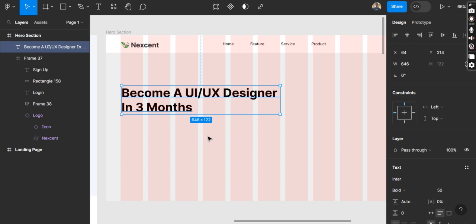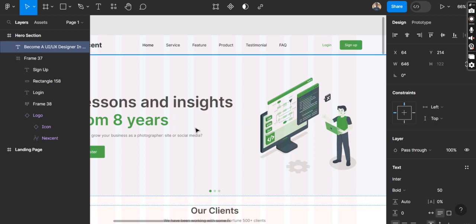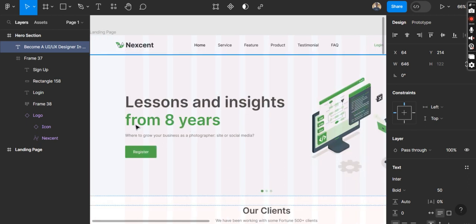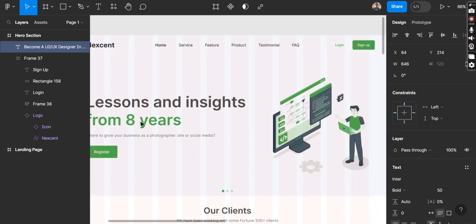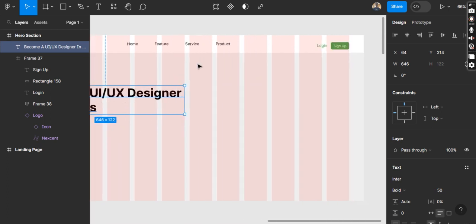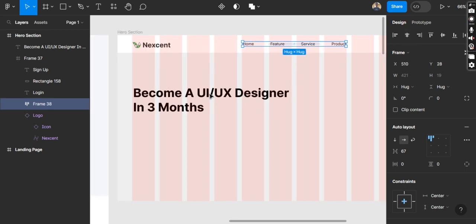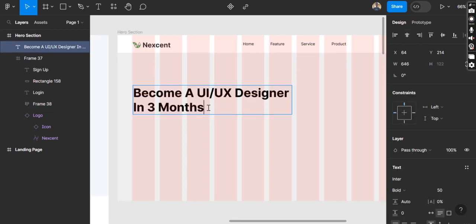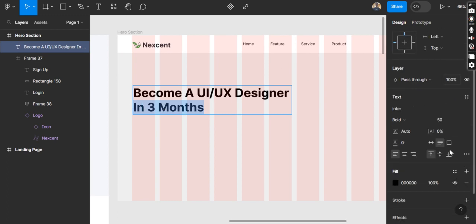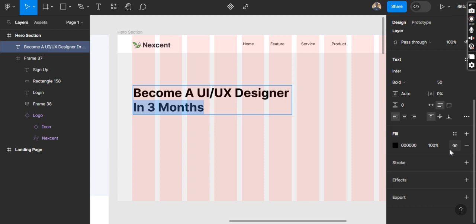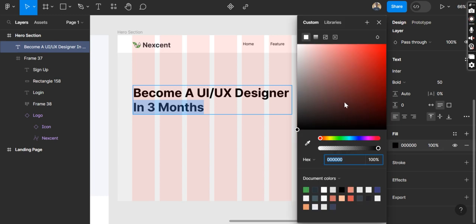And there's a design aesthetic that those who designed this one used here. You can see lessons and insights from 8 years. That from 8 years is in a different color. It just gives the whole thing a new feel, like that. So I'd like to centralize this one. Put that to the center. Good, thank you. So all I do is select this part of the whole text. So I'm selecting in 3 months. I'm coming here to change the color. If you want to change the color of anything or add color, you come to fill. You can see this little box here. Click on that, and I'm going to give it the green color.